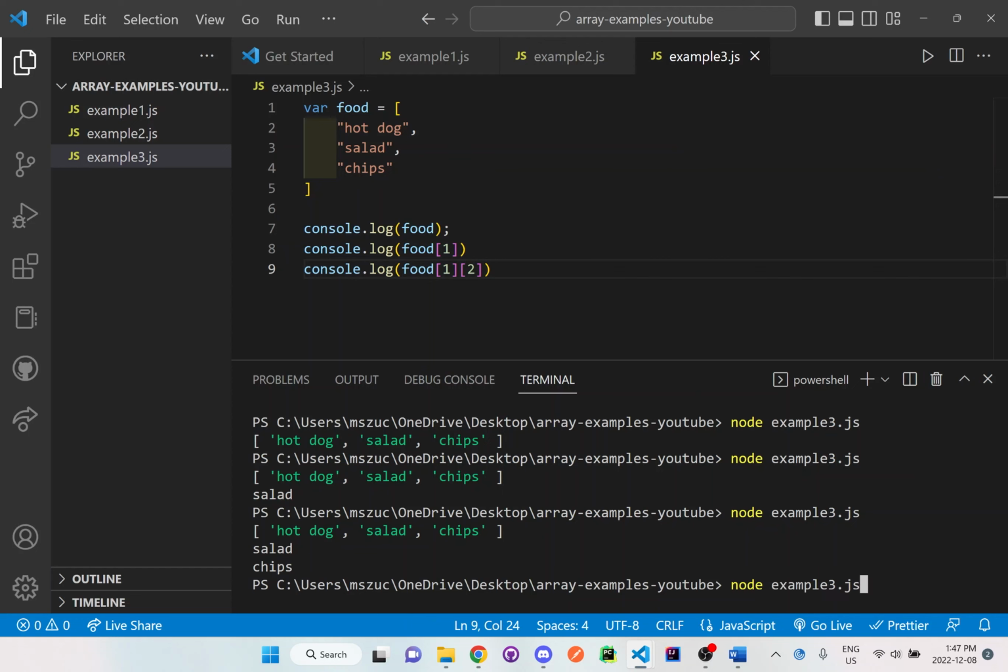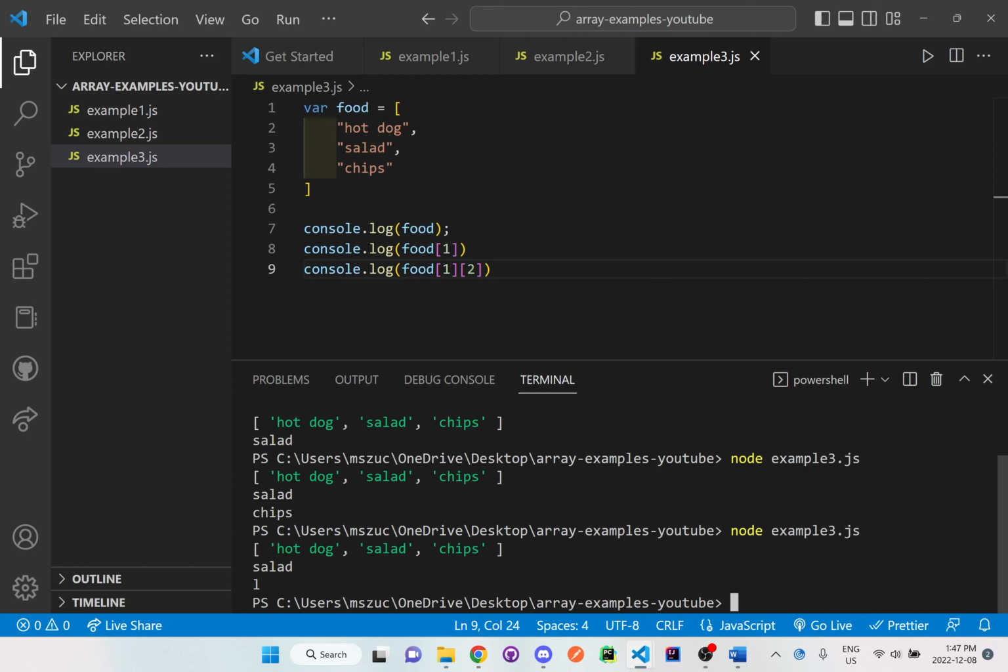So let's run this right now. And there we go. We get that letter L right here in the terminal. So that's how you grab the individual words or letters.